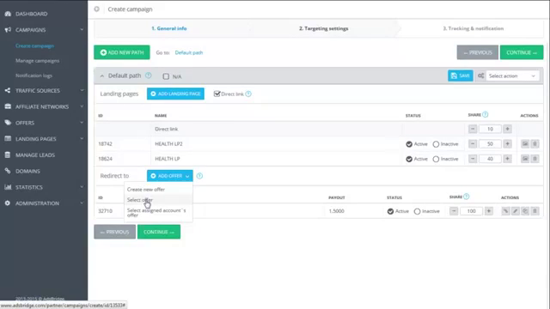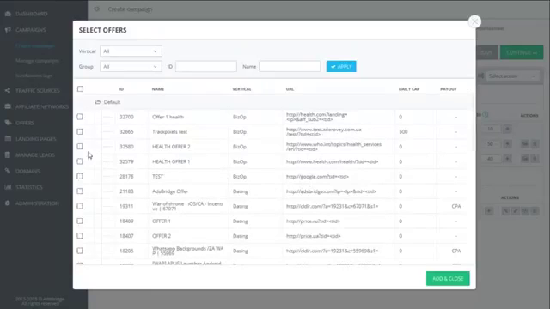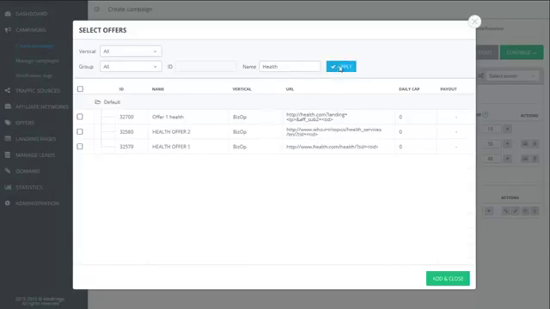You can add an offer from those you've already created in AdsBridge. To do this, choose Select Offers. You'll see a pop-up message where you can choose an offer. Use filters to simplify the search. Select your desired offers and press Add and Close.